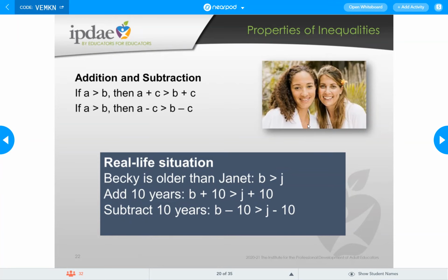The same is true if you travel back in time. Let's say we travel 10 years back in time, so Becky will be 10 years younger, and so is Janet. So in this case, the relationship between Becky and Janet's ages, which is B is greater than J, will always remain true, regardless of what point in time in their lifespan we're talking about.